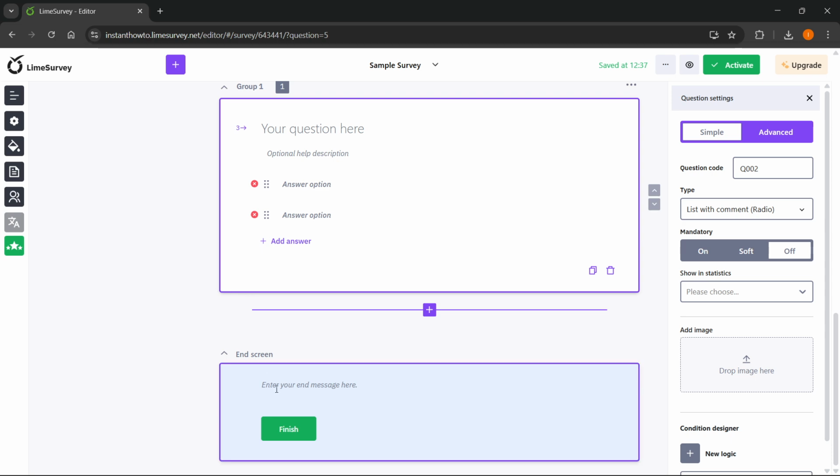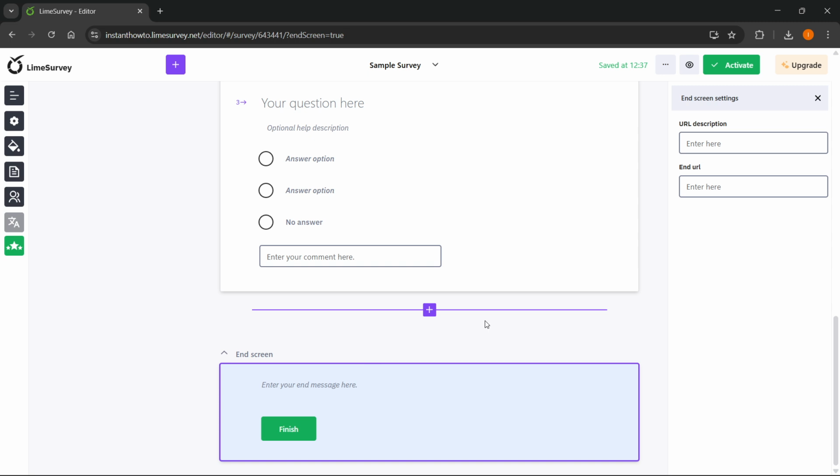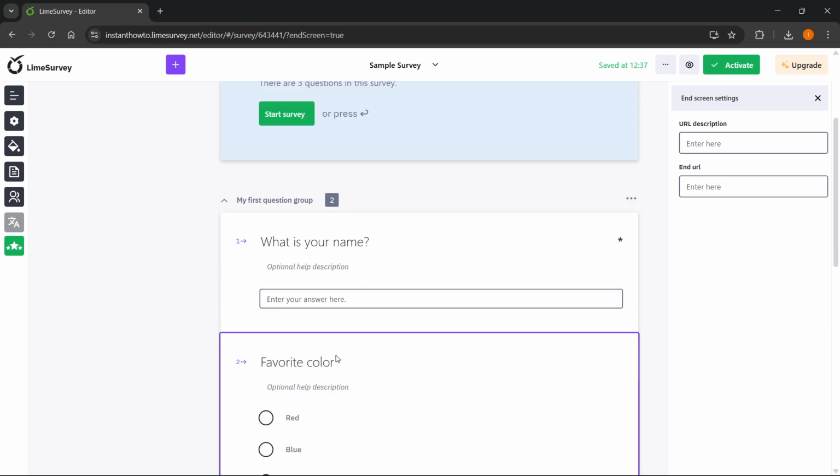Now at the end here, you'll see your end screen. Here, of course, you can do the URL description if you want to, or you could just do end URL if you want to, but you could just, of course, type in the message over here. For example, thank you for completing this survey, okay? That could be it, and of course, it's up to you, whatever you want to do here.